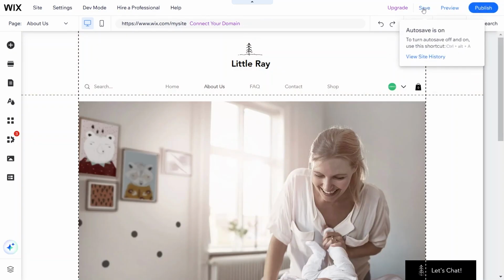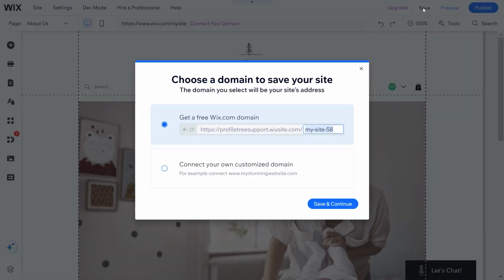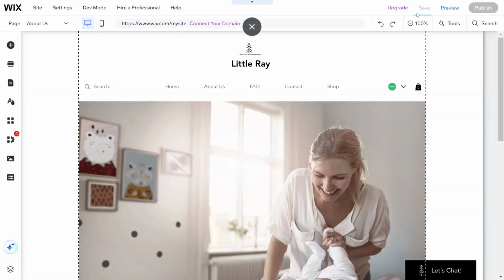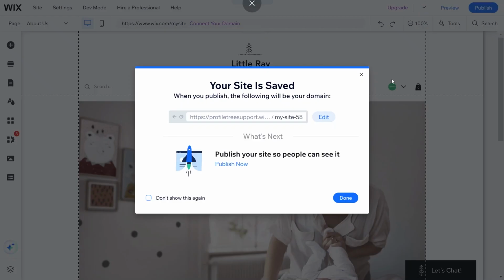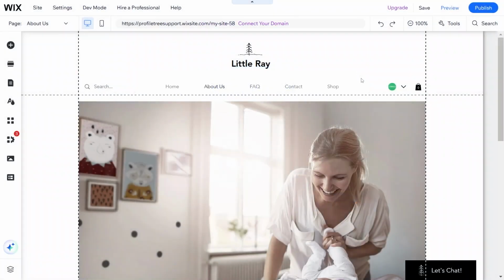If you're ready to save your website, Wix auto saves with every change that you make. You can also just click the save button for peace of mind that it's actually saved. But every single time you make a change in your website, it does auto save. You can preview your website to see what it looks like, and then lastly, you can publish your website to go live so anyone can see.